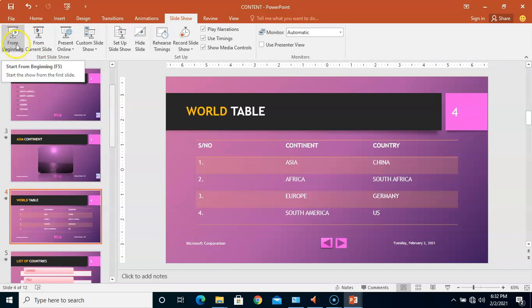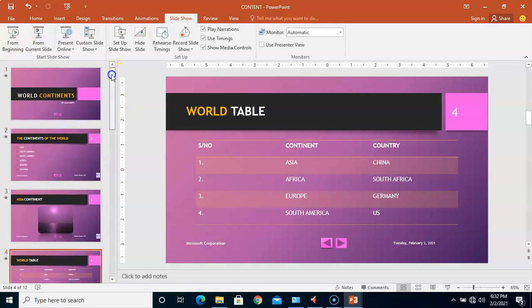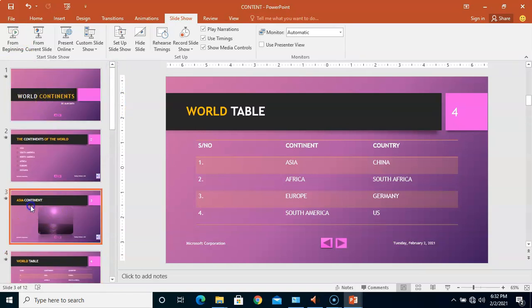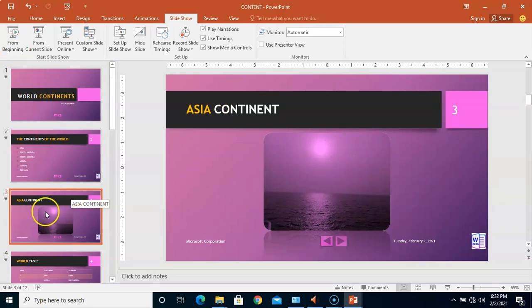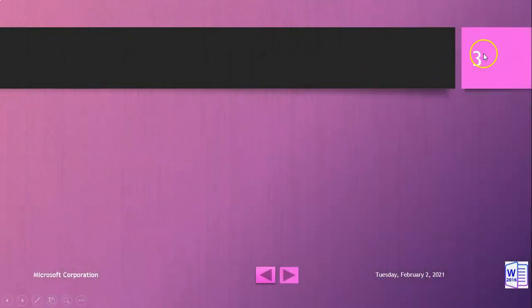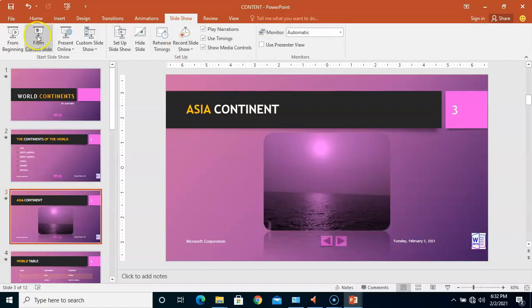So from beginning means it should start the slideshow from the beginning of the presentation, that is from slide 1. But let's say I'm on slide 3 now, and I want to start the slideshow from here. I'll have to say from current slide. So it means it won't start from slide 1. Can you see that it's slide 3 that is here now? So I'll escape. That's the whole essence of from current slide.